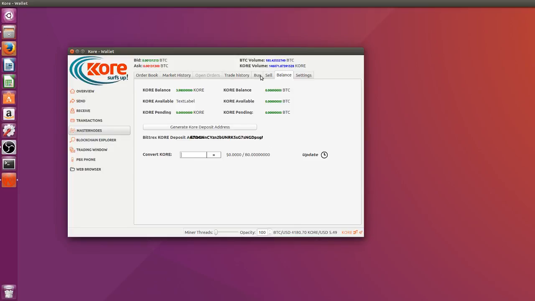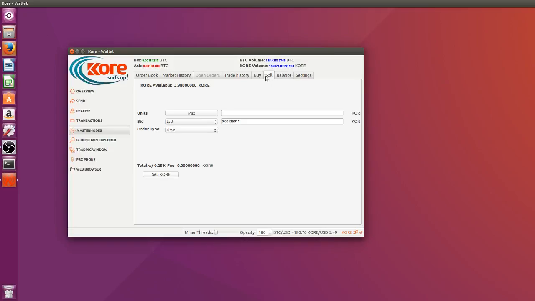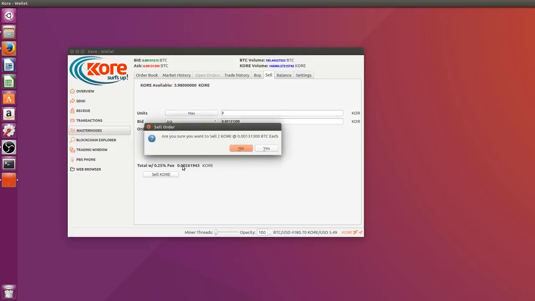So let's go back to the sell tab, and I'll go ahead and sell 2 core, and let's do the last ask here, and you can do your order type, and we'll sell the core.